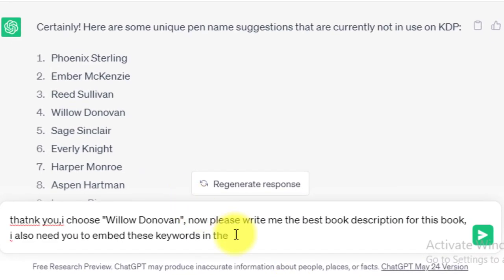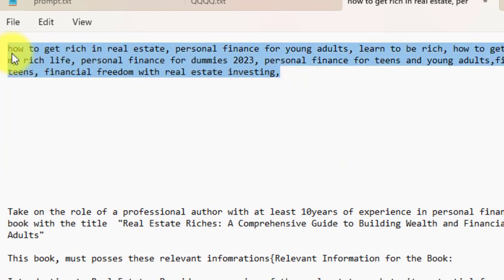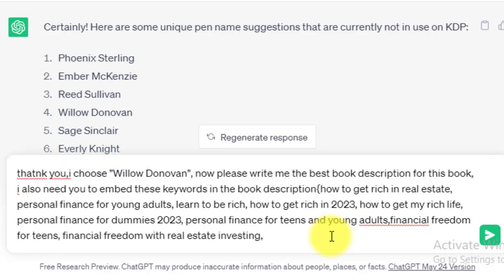So I'm going to say I need you to embed these keywords in the book description. Then I'm going to actually paste those keywords. Those keywords are here. I wrote them down here. These are the keywords that I'll be using that are relevant to our book. These are possible words that people will search for when they are looking for our book, right? So I'm going to paste it there.